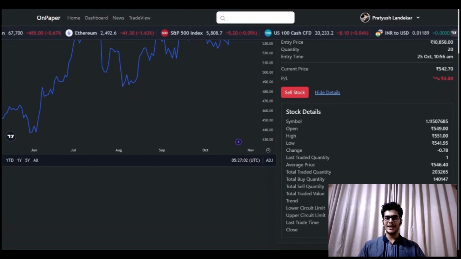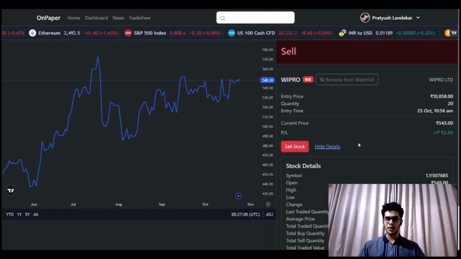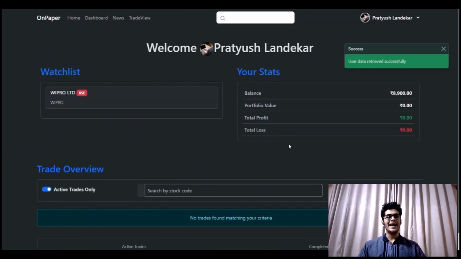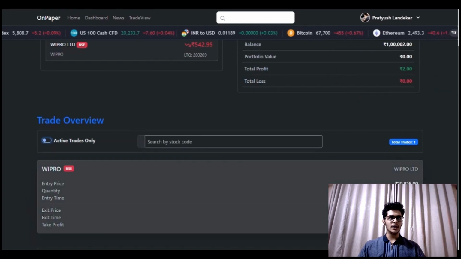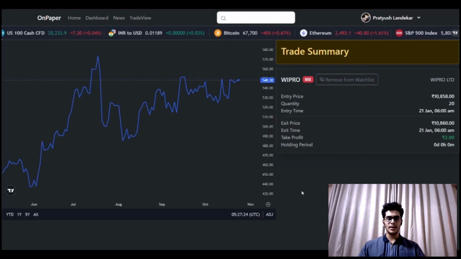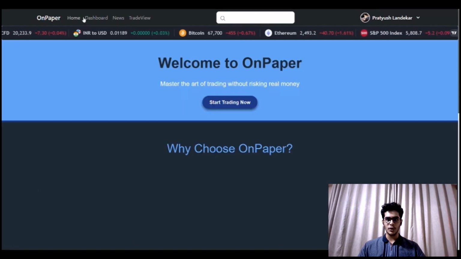Next, if you want to exit the particular trade and book the profit, or you don't want to incur a heavier loss, you click on sell stock. As you can see, the particular profit that you've received or the loss that you've incurred is reflected on your portfolio.